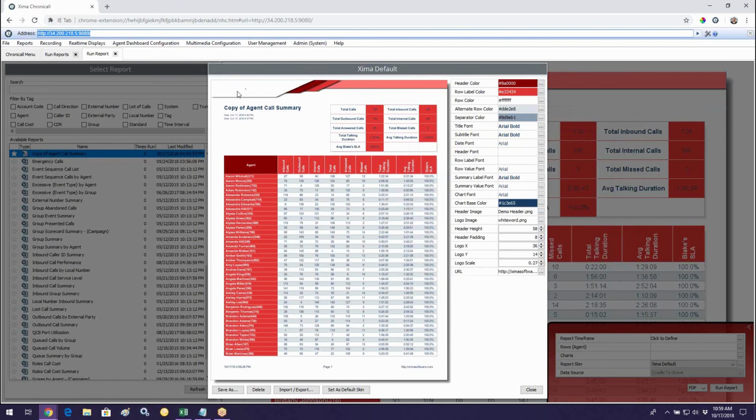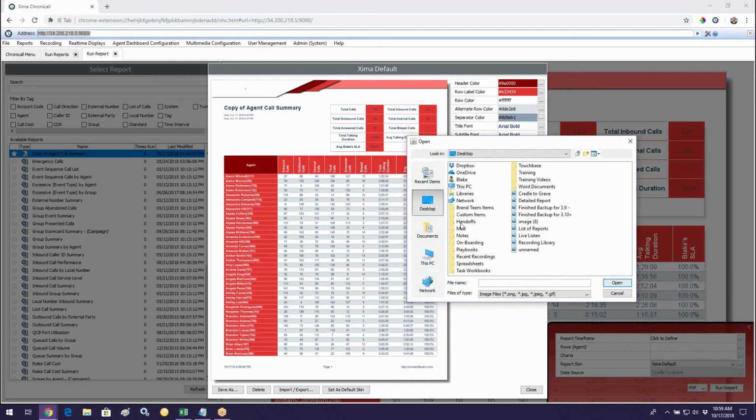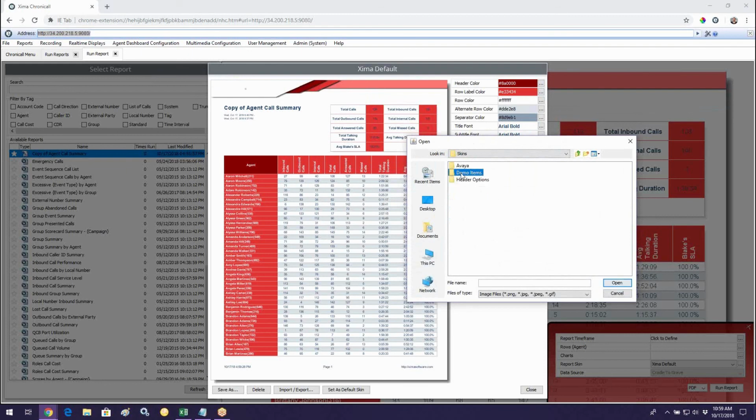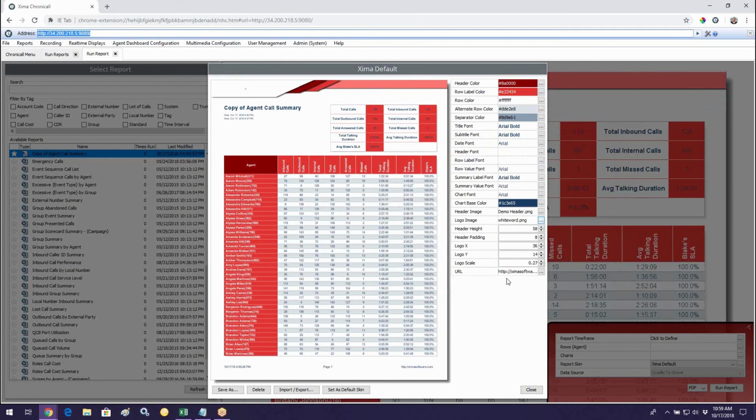Now my logo is still there. It's just white. I don't want that one anymore, so I'll come here to logo image. Do the same thing. Save your logo somewhere. Once you've saved it, get in here and find it. And once I've found it, again, I now have my logo in place instead of the Xima logo. Now my problem here is that's really small. It's kind of in a weird spot.